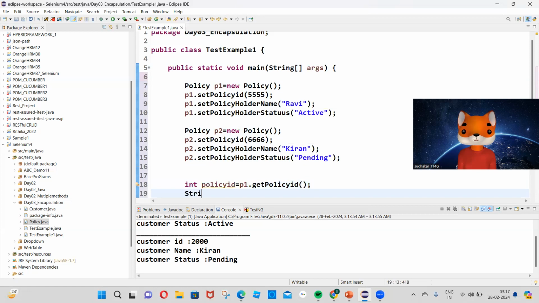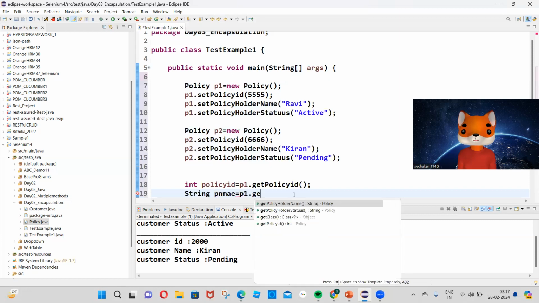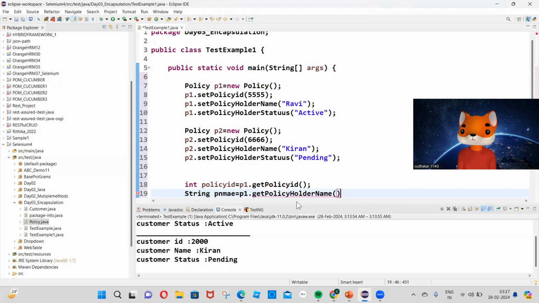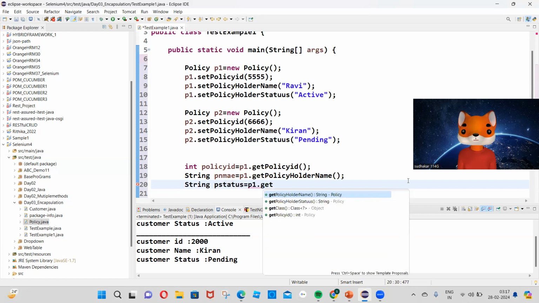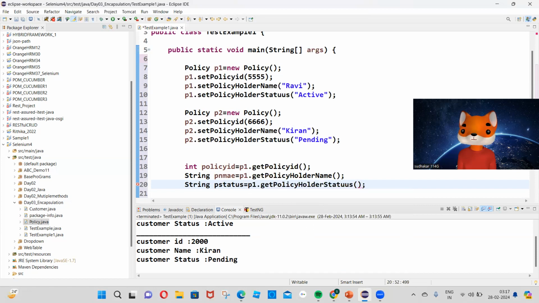String policy holder name, P name, P1 dot get policy holder name. So I'm retrieving values into local variables. String policy holder status, P status is a local variable, P1 dot get policy holder status. That's it.